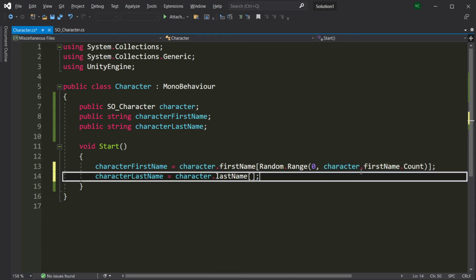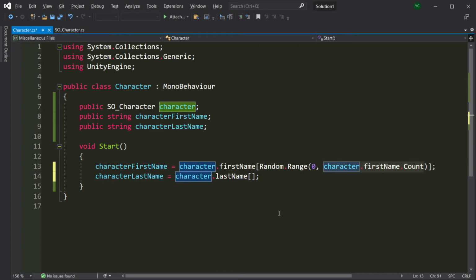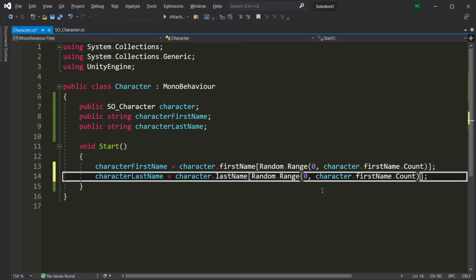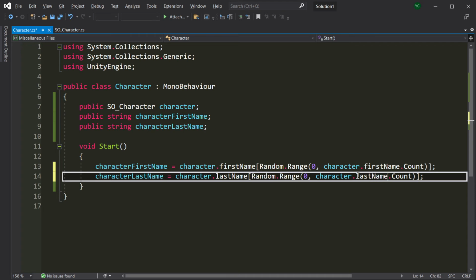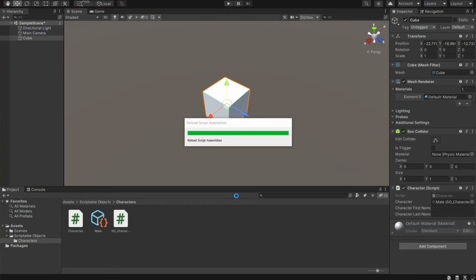In this case, when you do it like this, you're literally just saying, hey, whenever the start is called, so whenever the game starts, give this character a name, and look at how many names are in the list of first name, and take one between 0 and the maximum amount. So we're gonna reuse this. We're gonna copy paste that into the random range, and we're gonna say character last name. There we go. So now if we save this and we go back into Unity, it's gonna compile again.